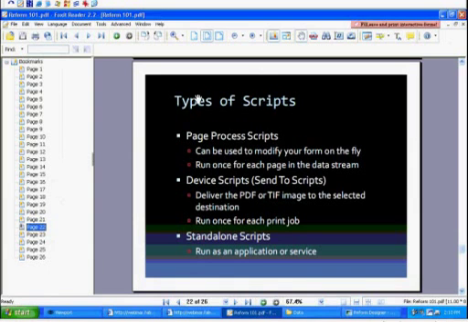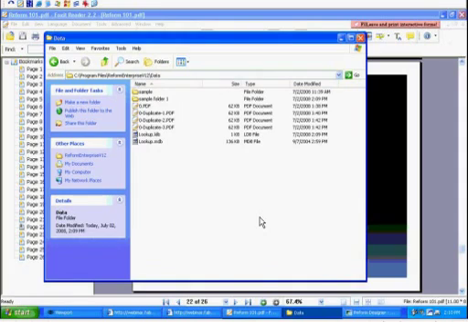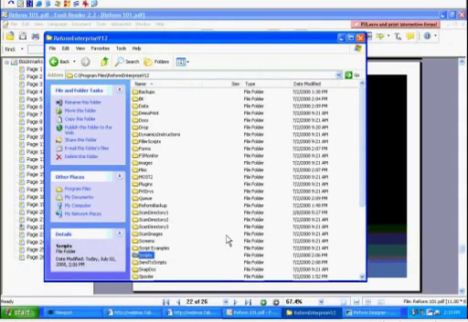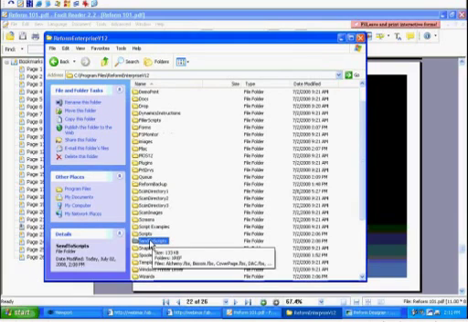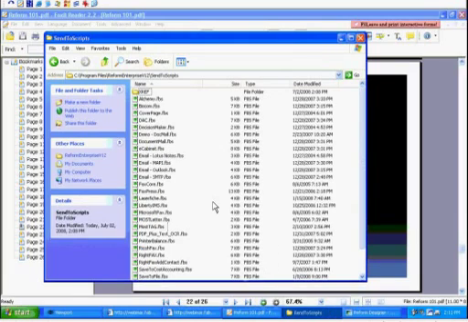So now we're going to talk a little bit about the scripts. We saw before that the scripts are located either in the scripts directory, which is here, or the send to scripts directory. And we said the send to scripts directory are the scripts that we use to deliver an attachment or a file to the correct destination.